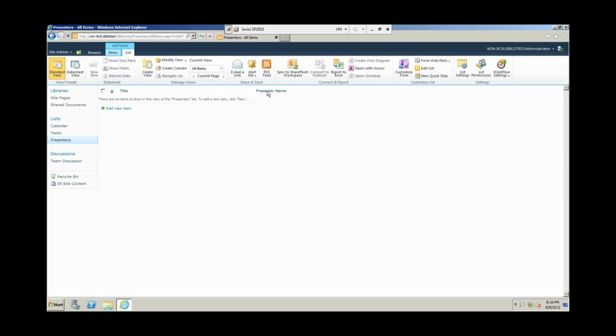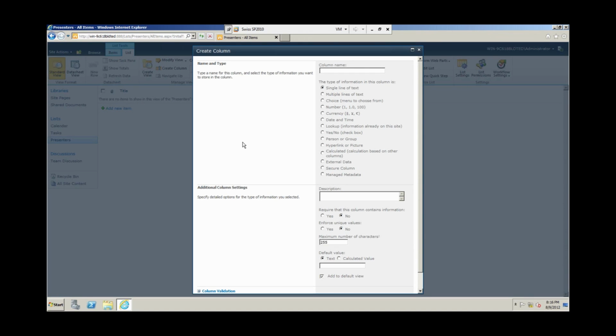And there we have it. It's now been added as an extra column to the list. Let's go through that process again, because I'd like to know, for instance, which specialities my presenter has, so that I can ask them to do different types of presentation based on the specialities they have. Now, instead of this being free text, I want to tie this down a bit more. I'm going to select a choice.